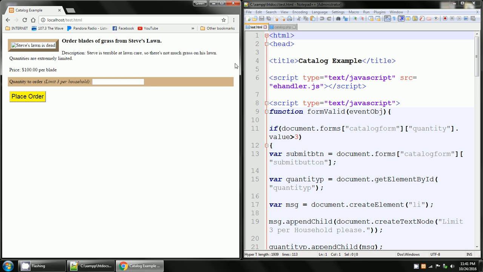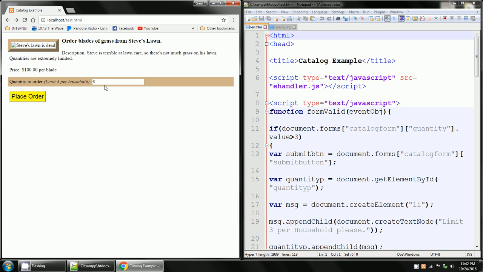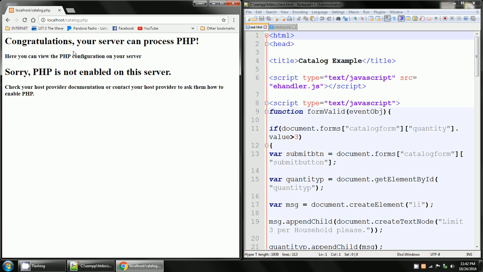Let's test the JavaScript. Let's put on an amount greater than 3 and see if that works. So we put in 6, place order. Now this is very confusing to me because it went straight to the catalog.php anyway. It did not give me my JavaScript error message, so I'm kind of confused about that. If I put in 3, I guess it's going to give me the same thing. So it's pointing to the catalog.php. Congratulations, your server can process PHP. Here you can view the PHP configuration on your server.